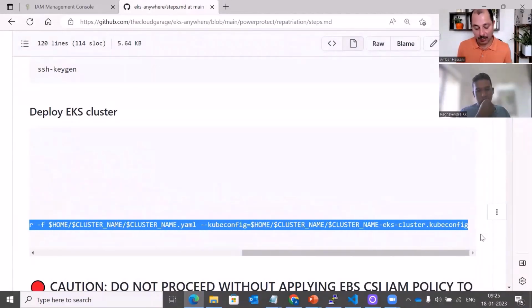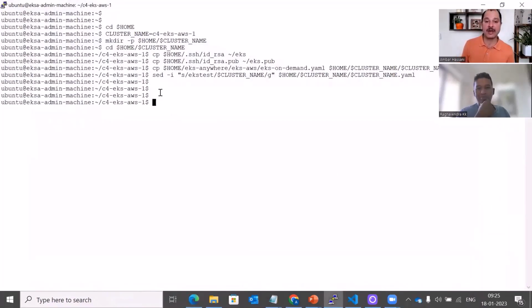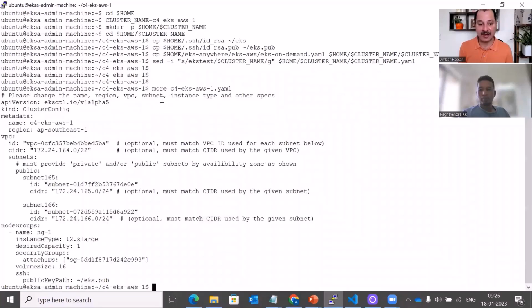This is going to take roughly 20 to 25 or 30 minutes, and we'll come back once the cluster is already deployed, right? Before that, I can also highlight the YAML file here. You can see that the cluster config is already there. I'm just building one single instance. You can have a fleet of instances, but for me, since it's a demo, it's a single instance. It's a T2X large instance, right?